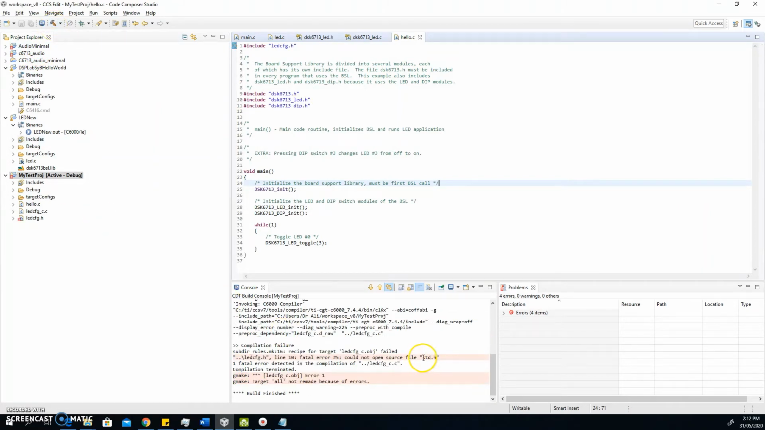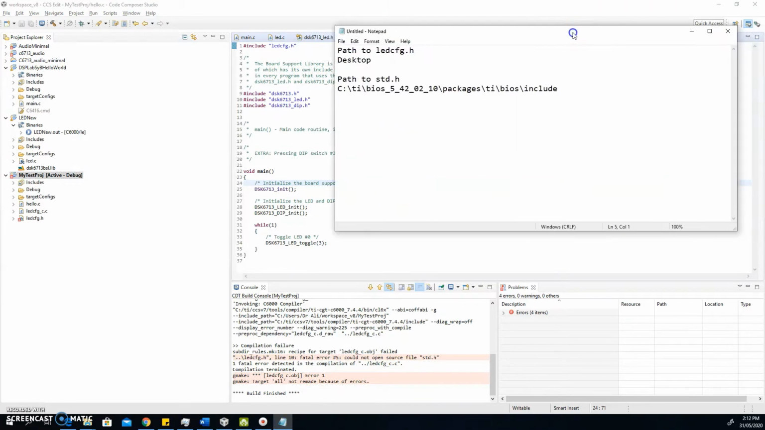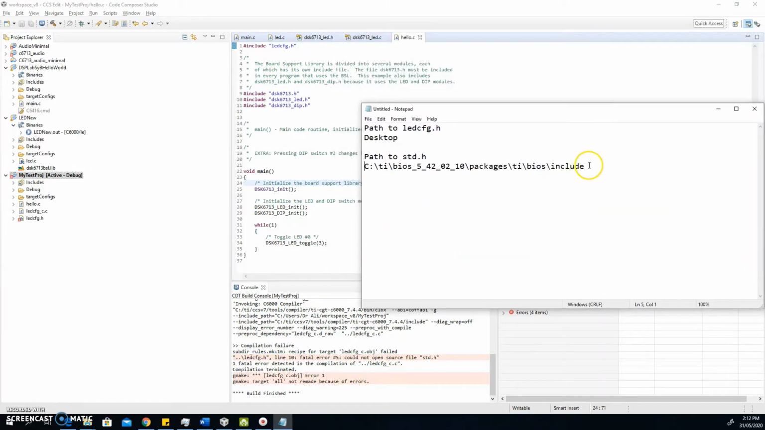After pasting these files, I'm going to recompile and see if I get any other error. Yes, I do get an error, for std.h. This header file it cannot find. This is a standard header file which is part of my installations and is already installed. I'll show you the path of this file, where you can find this std.h. So what we have to do is include this path into my compiler.